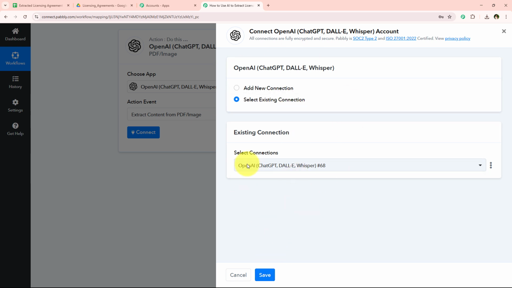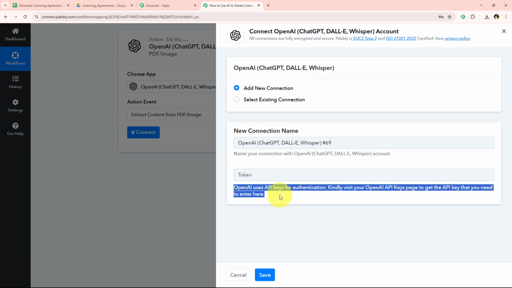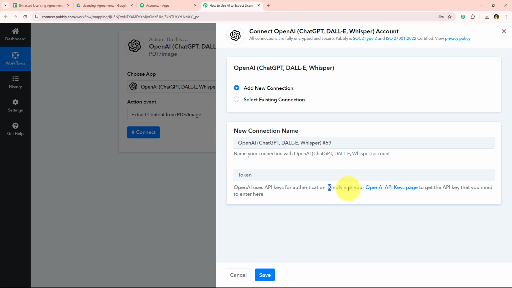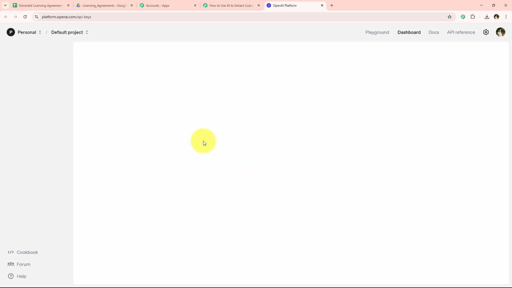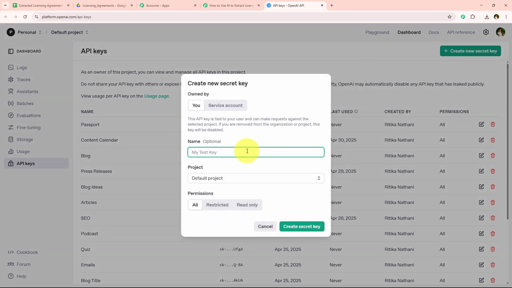But if you haven't, you have to follow me: click on add a new connection, and now it is asking me for the token. To get this token, we are simply going to follow the help text, which says kindly visit your OpenAI API key page to get the API key that you need to enter here. So I'm going to go towards this OpenAI API key page. After coming over here, we have to go towards create new secret key, and now I'm going to name my key licensing agreements. After entering this name, I'm going to select the project and click on the create secret key button.